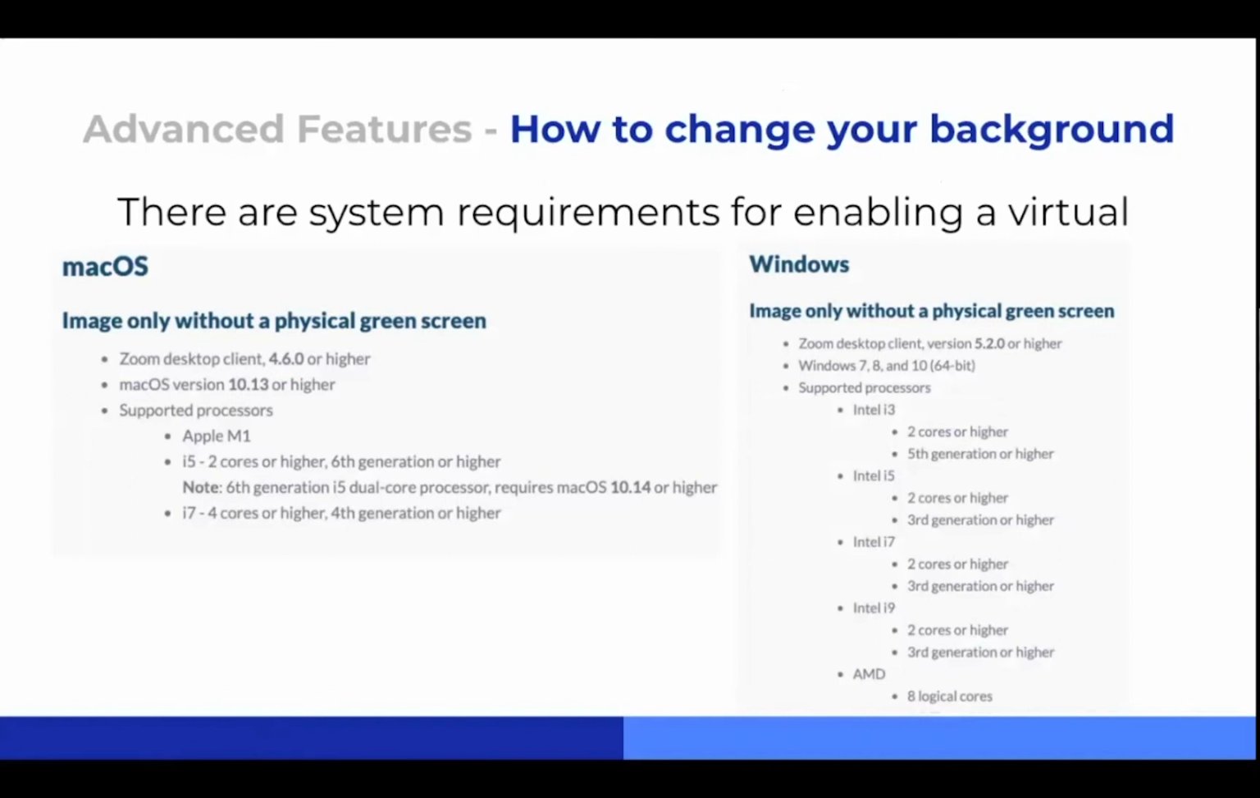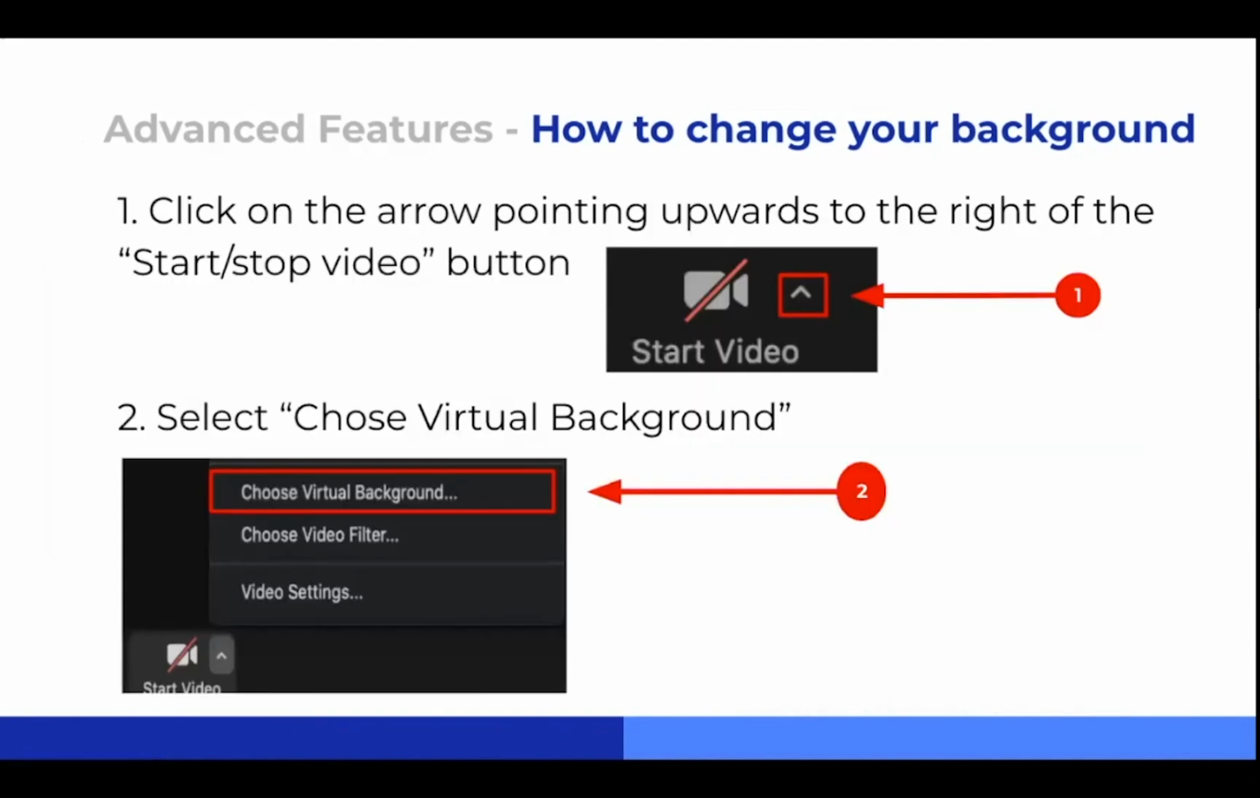Alrighty, so now we're going to talk about how to change your background. Before we do that, I do want to mention that there are system requirements that you need, whether you're on a Mac OS, like an Apple laptop, or using any type of Windows, that will help enable the virtual background feature. So what you're going to start with is locating the video icon at the bottom of your toolbar. Right now, it should either say start video or stop video.